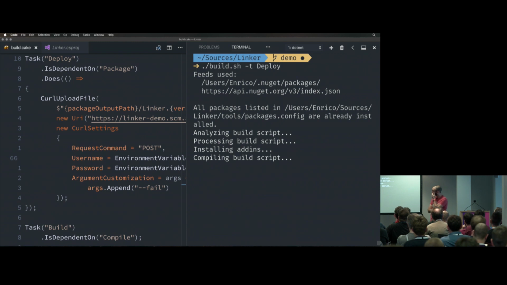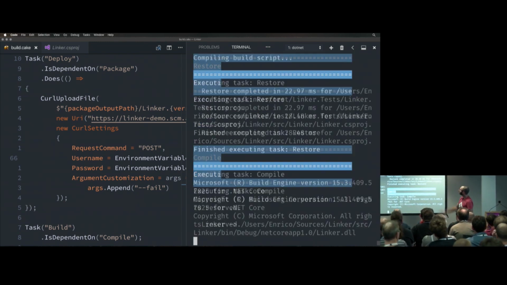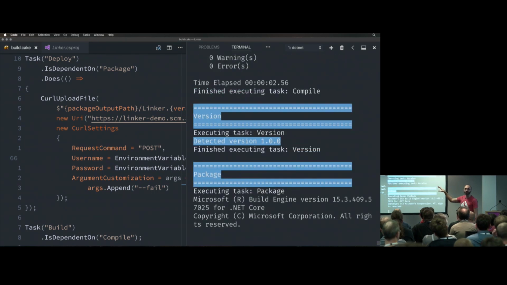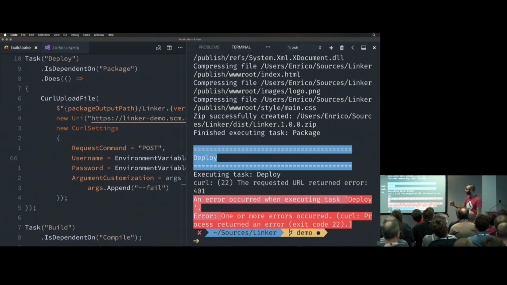So now I have defined them as environment variables in my session. So let's see if this time it actually compiles. You see, Cake caches the NuGet packages you download. So it's not downloading them fresh every time.